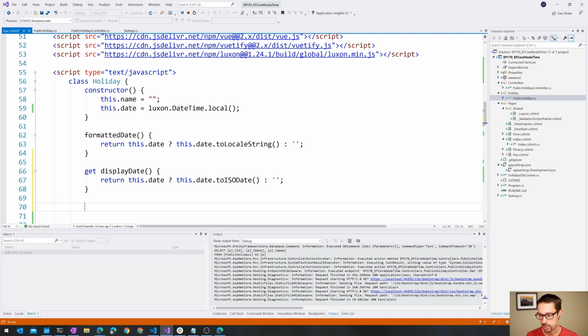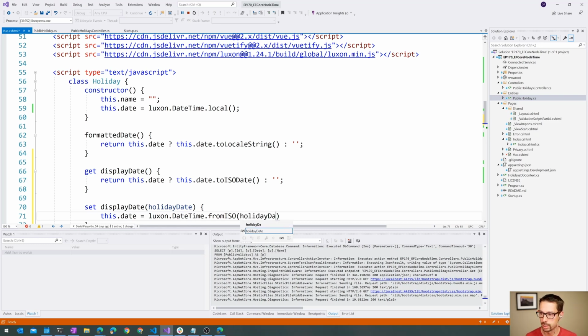Okay, so that's the getter. And then the setter, which is when that date picker is going to want to set the value back. It's going to be passing in the date in ISO format, so I'm going to need to parse it out and create a Luxon date from that. So similar to my getter, I'm just going to say set displayDate, and I'll just say holidayDate is the thing that it's passing in, and that's just going to be this.date equals luxon.DateTime.fromISO(holidayDate).